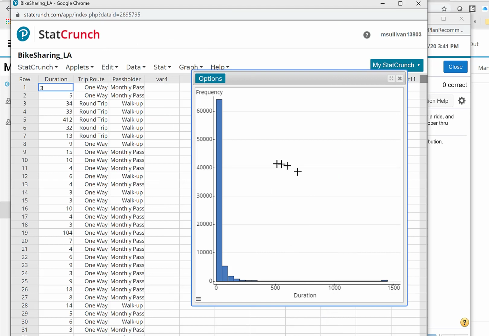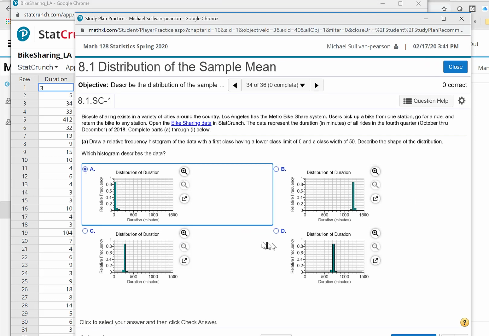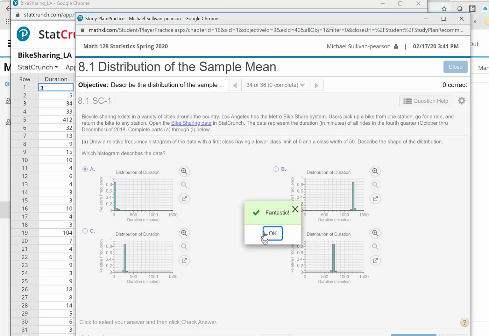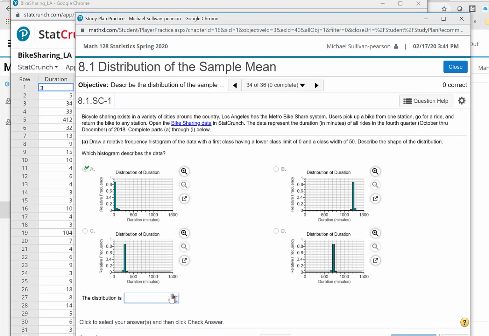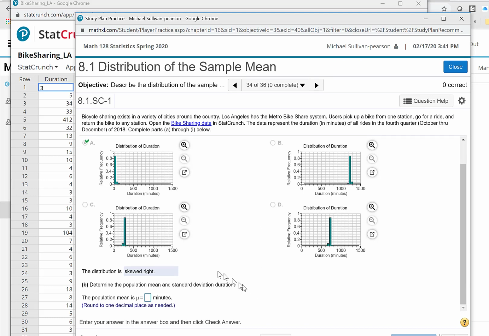And there you can see the histogram is highly skewed to the right. And so it looks like it's this one. And so the distribution is skewed to the right. And you can continue going through this, playing along, where we're finding the population mean, and we're going to start doing some sampling from this large data set.